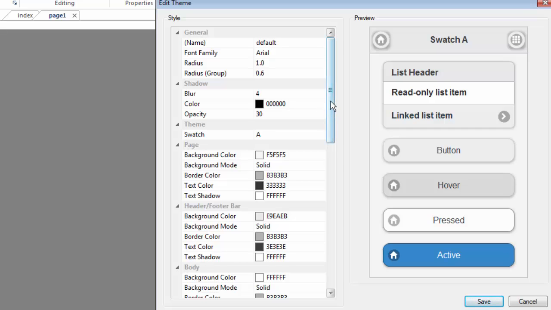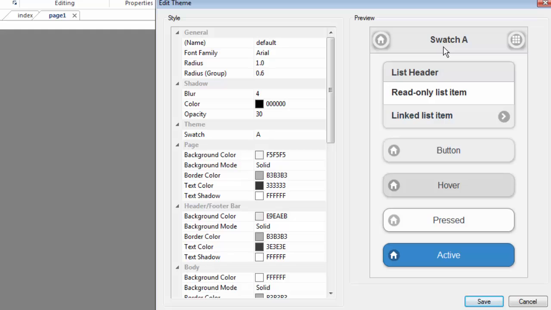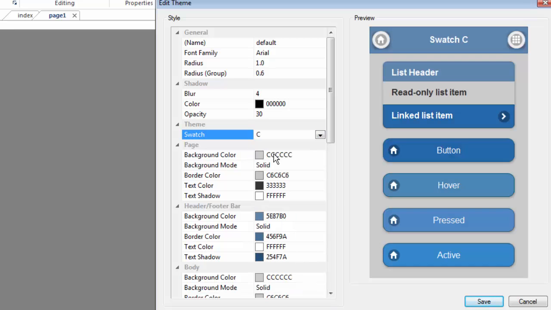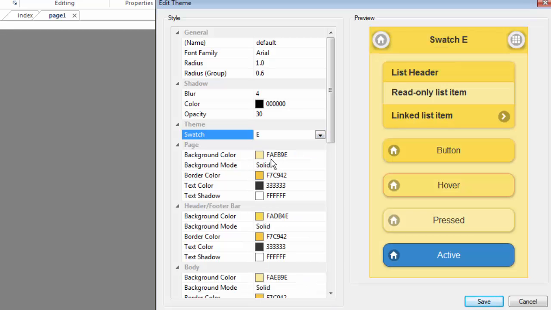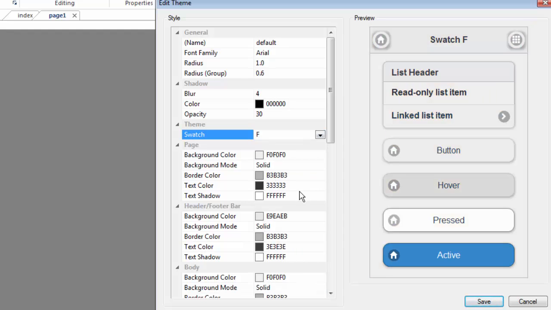Every once in a while, you'll see the word swatch as we're working with themes, and a swatch is just a variation of this particular theme. You can have 26 different variations of the same theme. If I switched from swatch A to swatch B, this theme would have a very different look. And there's C, D, and so on. There are 26 slots, but that doesn't mean all 26 are designed. Many of these are just the default design and are left here for you to make your own swatches.